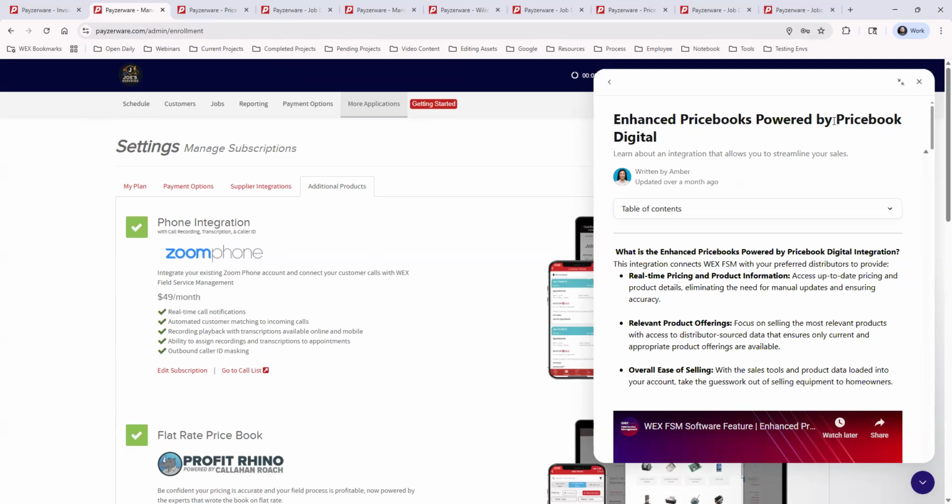They will connect with WEX FSM and input a price book that has all of the most current and up-to-date pricing of items that you already purchase from them. And then that will be updated frequently as prices update in the market. Those prices are then automatically updated in your system, so you know your pricing is always correct in WEX FSM.